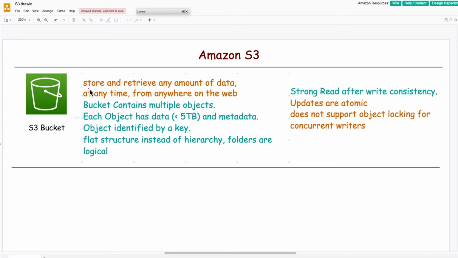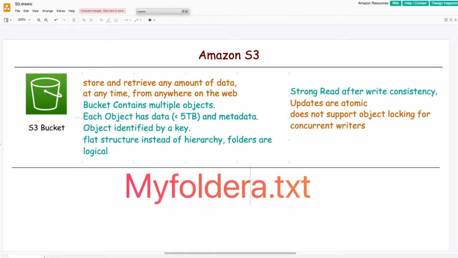However, S3 does not have a concept of a hierarchy. The folders are logical. So for example, if you have a key called a.txt, and if you want to put it in a folder, then all you have to do is give the name myfolder/a.txt. When you look in the console, this will appear as a folder called myfolder, and within that folder, you'll be able to see the file called a.txt.